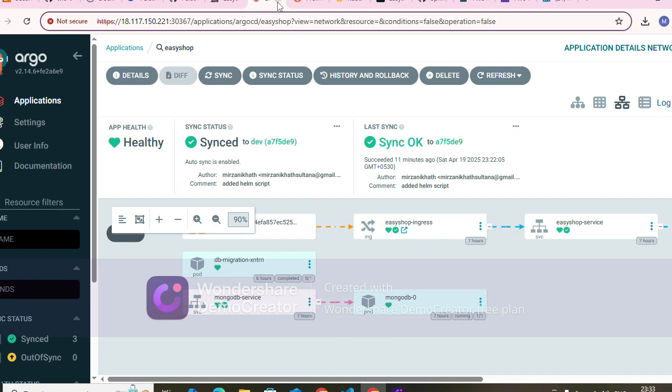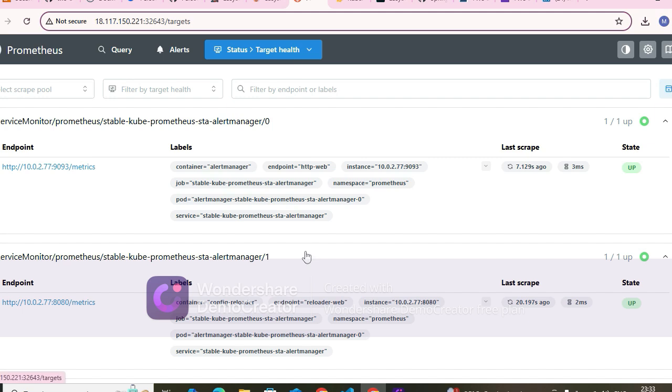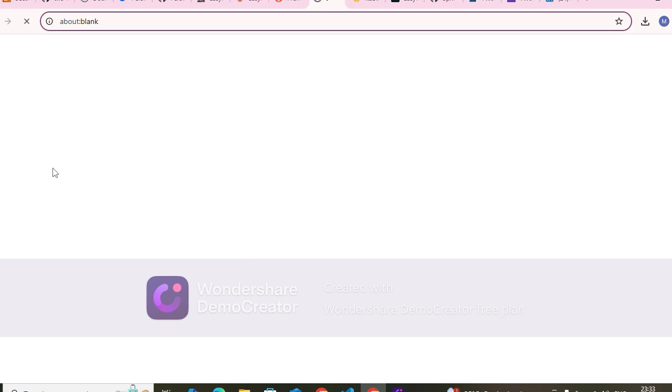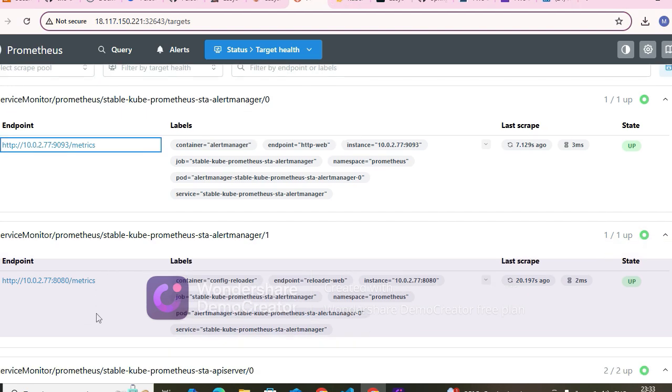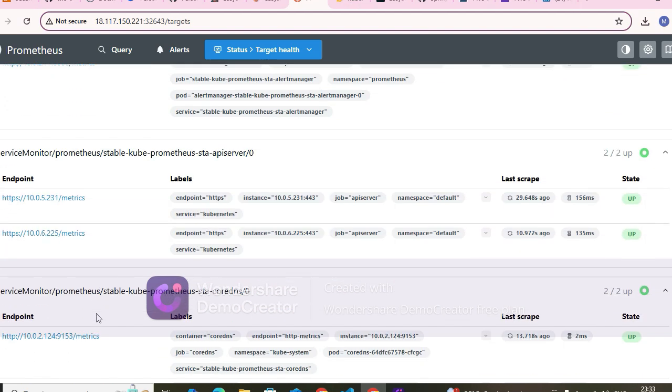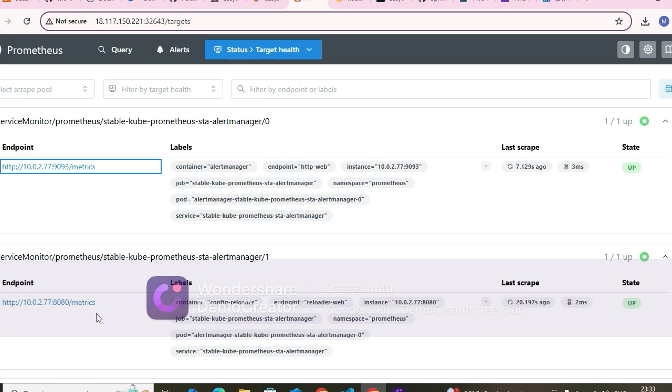Then, for monitoring my application, I used Prometheus and Grafana. Prometheus is used for taking the metrics of our application, and as you can see over here, I can take the metrics of my application and the metrics of my Jenkins server. All the metrics we can see in Prometheus. Now, coming to Grafana.